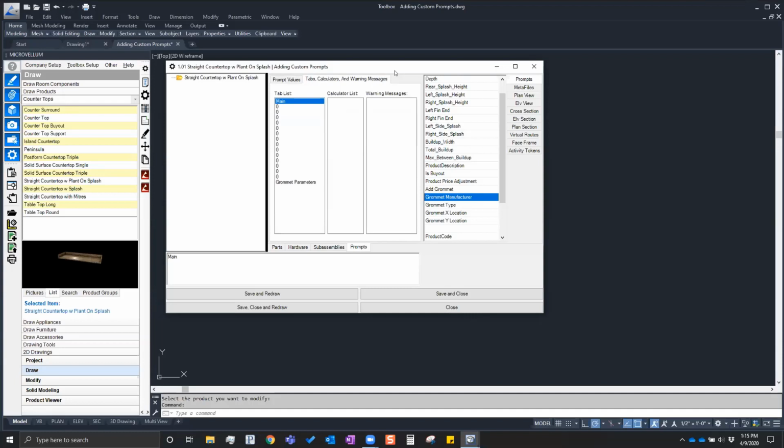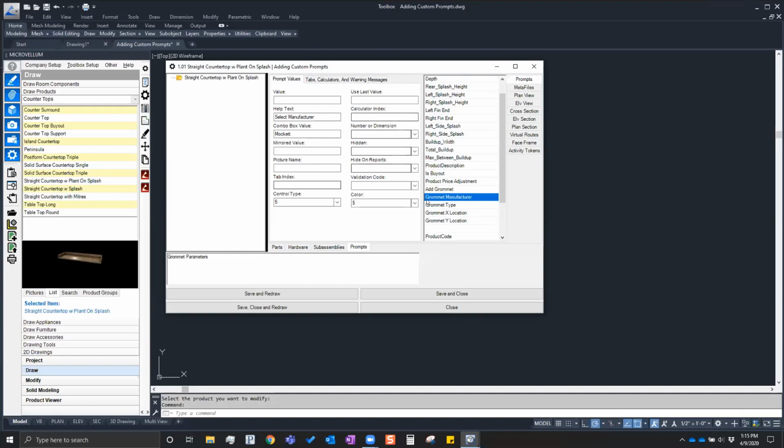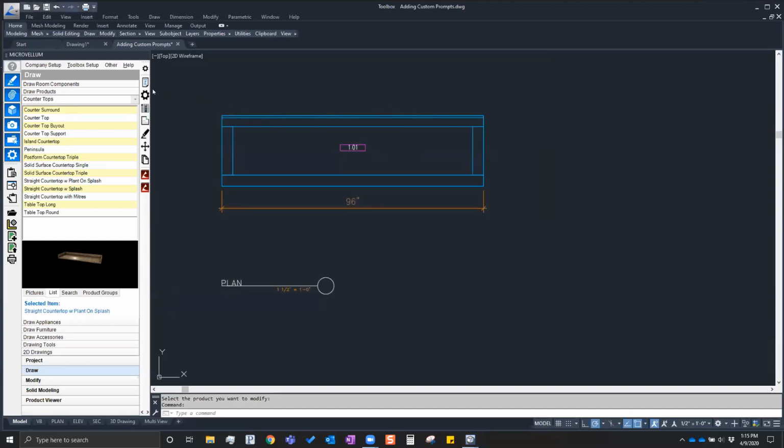So you just go through 14, 15. So our tab index for this new tab is going to be 15. So we're going to come back here and we're going to say tab index 15 for those 4. I'm not going to do it for the add grommet parameter because I want that to reside on the main tab on the top level, but we're going to save and close and take a look at it now.